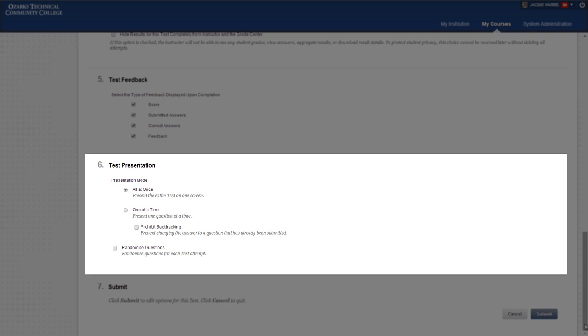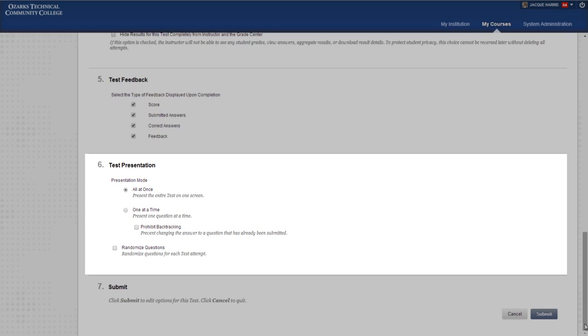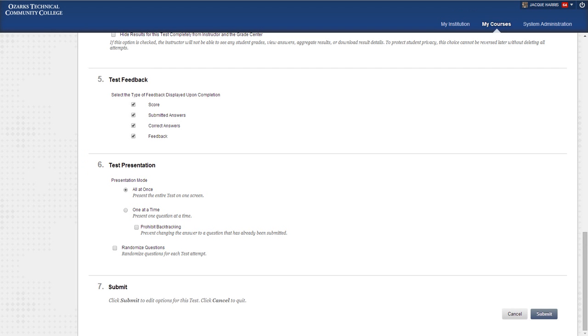Randomizing questions means that each attempt, even if you have multiple attempts and it's the same student, each time the test is accessed, the questions will be in a different order. A lot of instructors like to use that to prevent cheating. Those are all the test options.